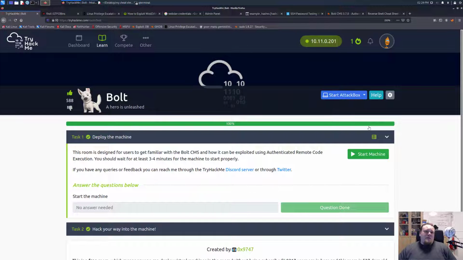Exploit DB, Metasploit, Python code. How are we going to execute all that? So you found an exploit. You found it on a room on TryHackMe. We're going to start the machine.